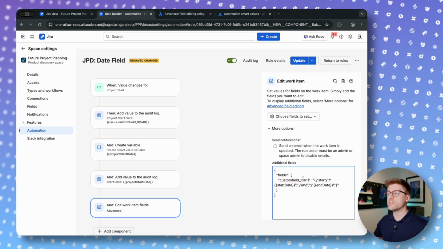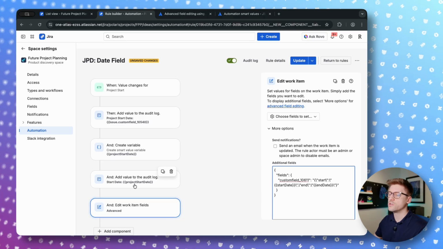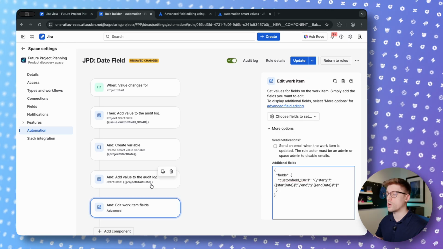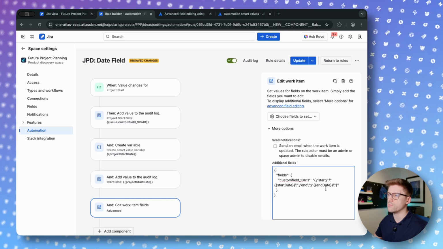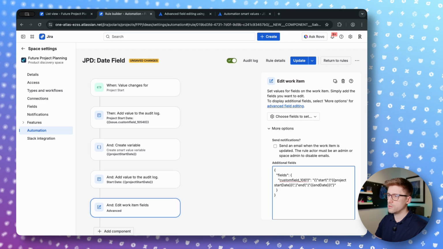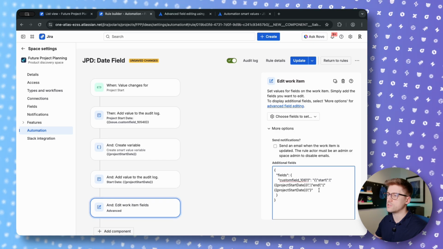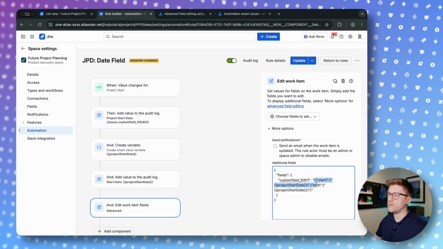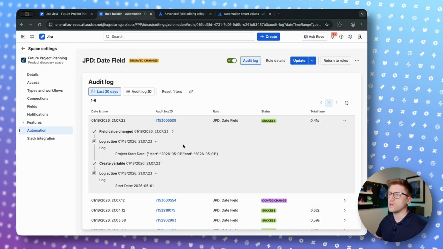Okay, great. To keep things simple, I'm just going to set the project end date to be the same thing as our project start date. So because this value is saving it as a string, which is exactly what we need to populate in here, I'm just going to update these two variables to say project start date. Project start date on the first one, and I'm just going to copy that and paste it into the second one.